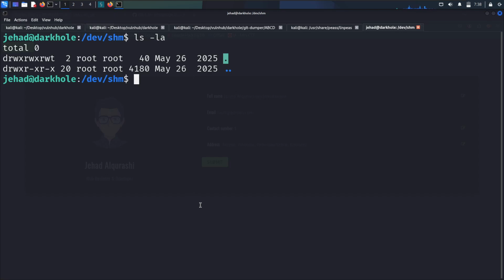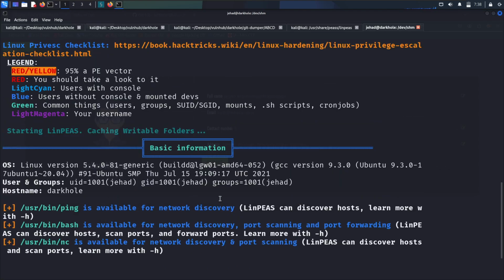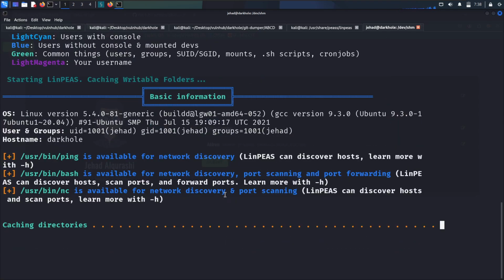So here we can download it using curl, I guess. We might have wget, not curl, sorry. Okay, it's downloaded. It's running. Let's see what we will get. Let's wait for the results.